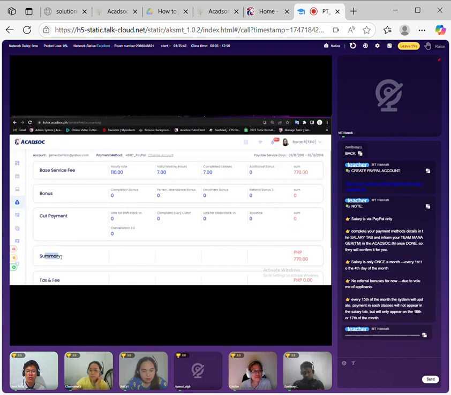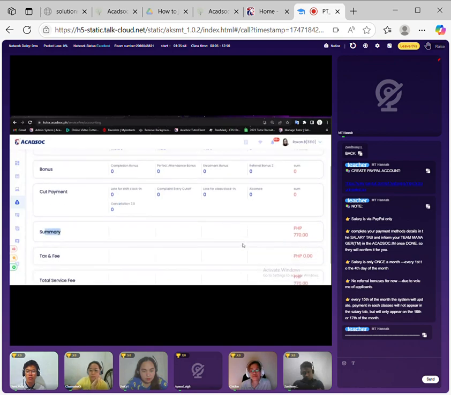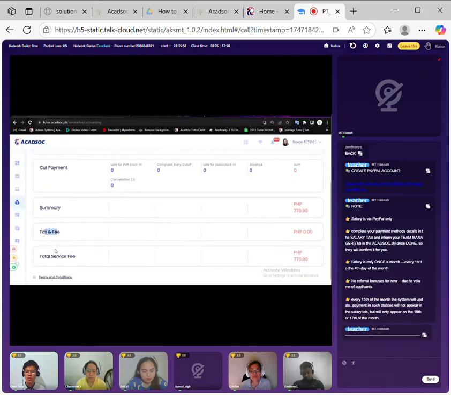Now, of course, you will also see the summary of your salary here. Tax and fee: teachers, we do not pay tax because we are not employees, we are independent contractors. However, under tax and fee, you will see the total amount of penalties that you have received. Now, of course, we also have here the total service fee. So that's going to be the total amount of salary that you will receive for the certain cutoff.